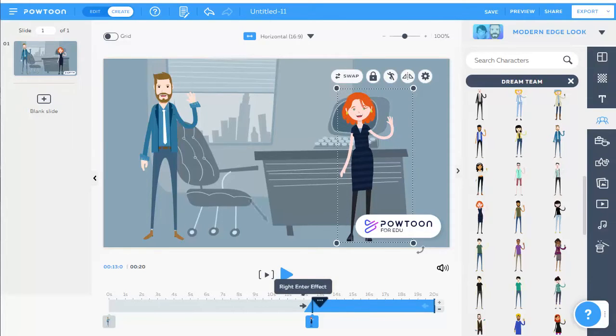Now, notice that the playhead is set at about 15 seconds. That's because I pressed the play button on my computer and I listened for when Leslie first spoke. When I heard her voice, I paused the playhead at that time.